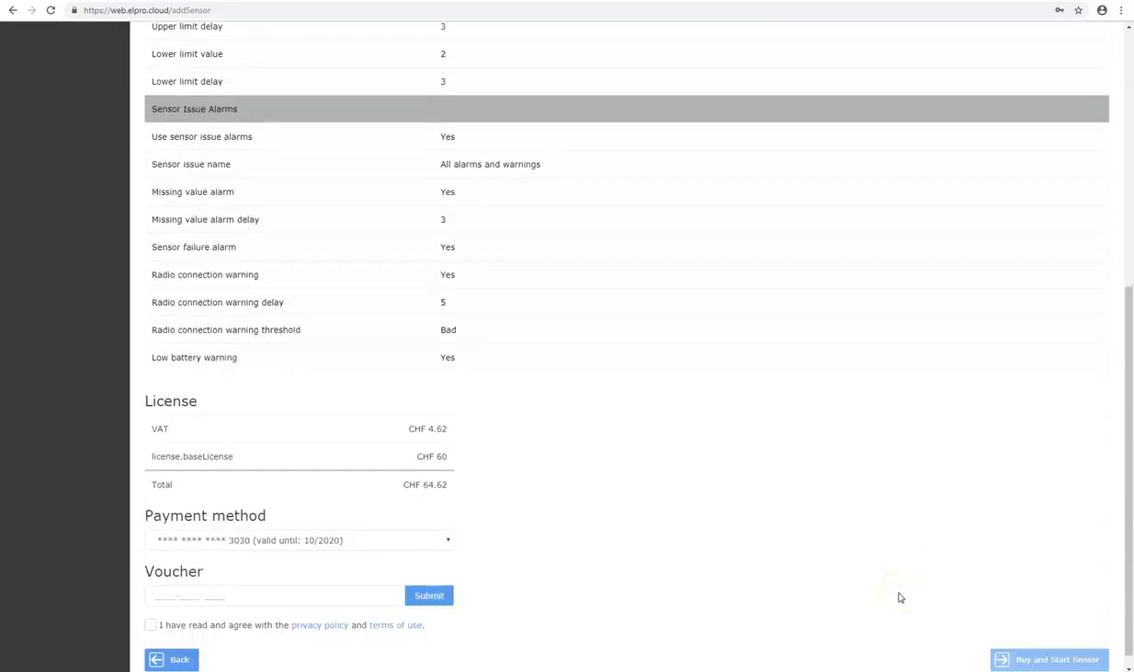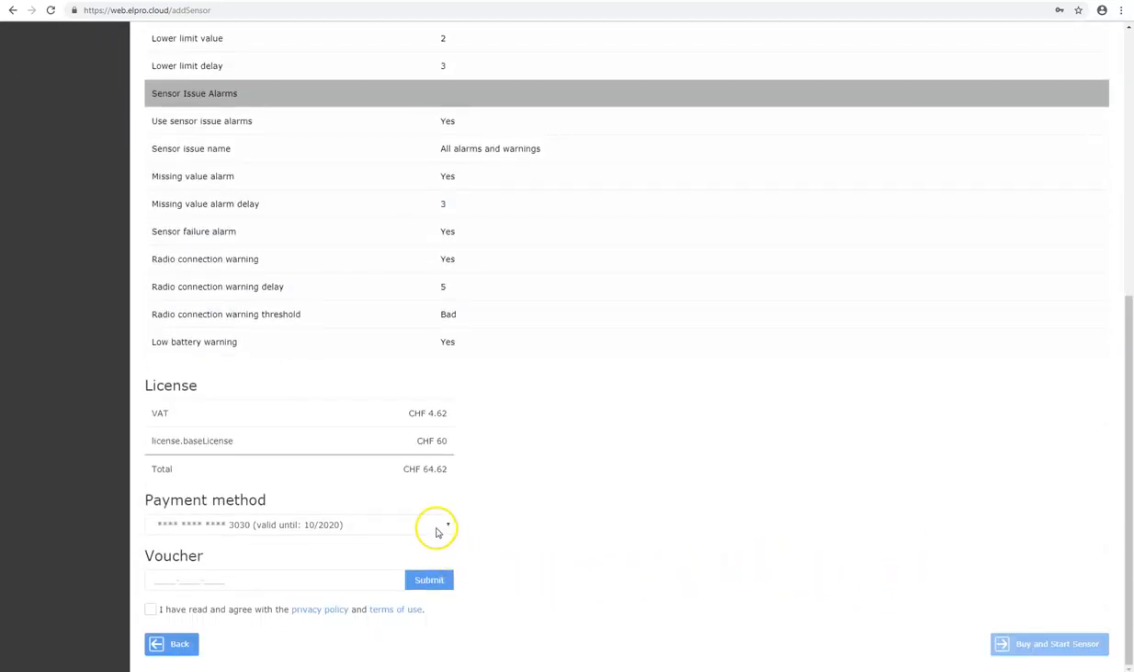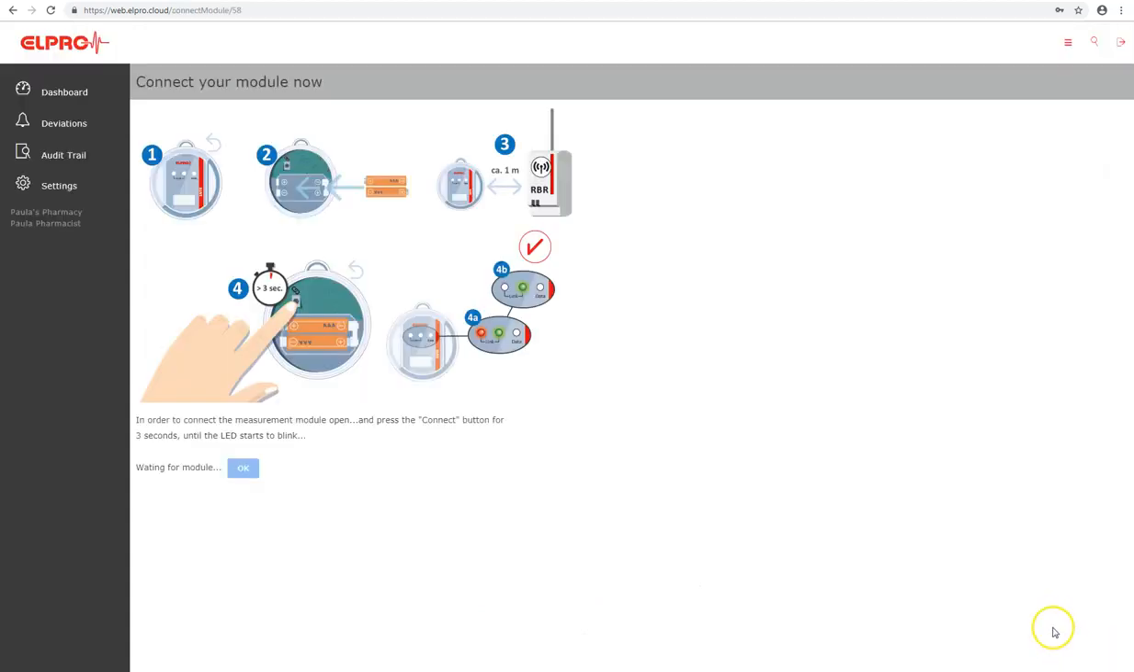In the lower part of this page, you can define your payment method. If you have a coupon at your hands, enter the code in the corresponding field and submit it, which will reduce the amount payable by the coupon's value. Confirm that you have read and understood the general conditions and related privacy policy for ELPRO Cloud and click on Buy and Start Sensor. You have now a 10-minute time window to physically connect the measurement module.